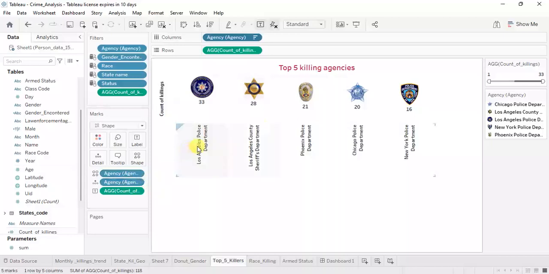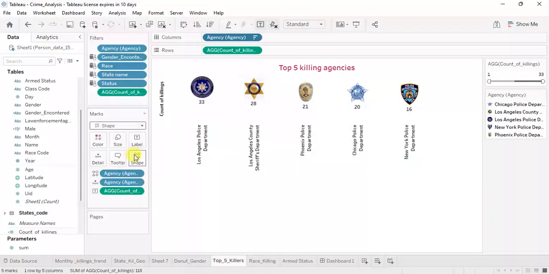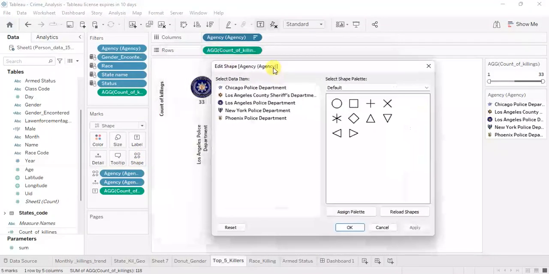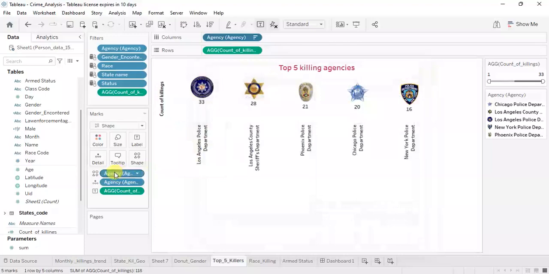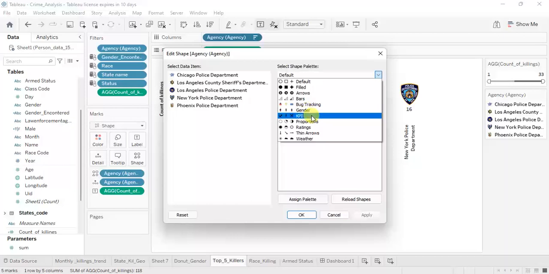In order to get these logos, you have to click on the shapes here and select the shapes. Then the shapes will appear here. First, you have to select the agencies on which you need to apply the shapes. Then just click here and drop the agencies onto the shape. Then click on shape, and the agencies will appear. You can select the default here. I will show you where to put these shapes.